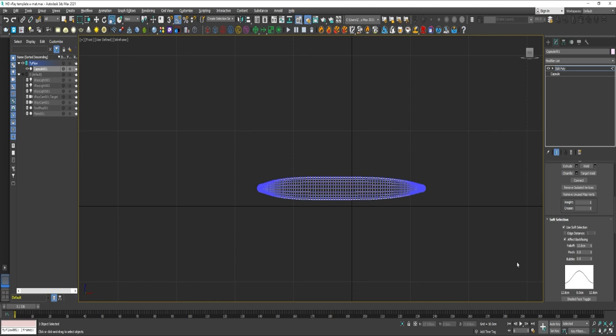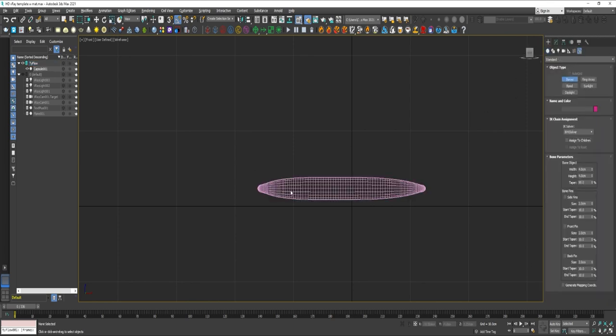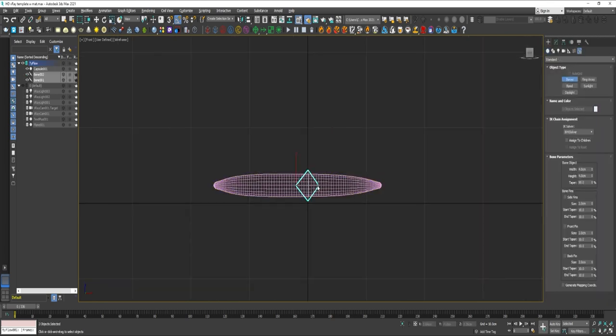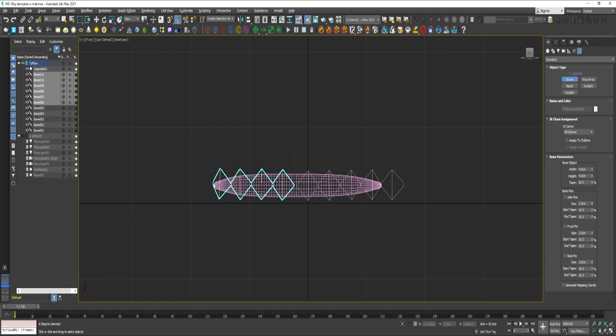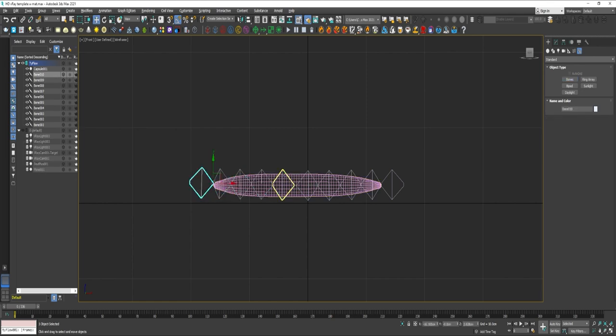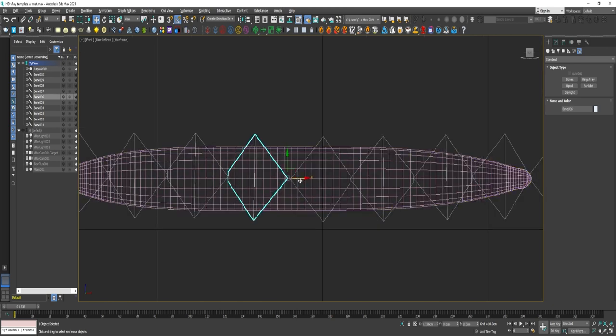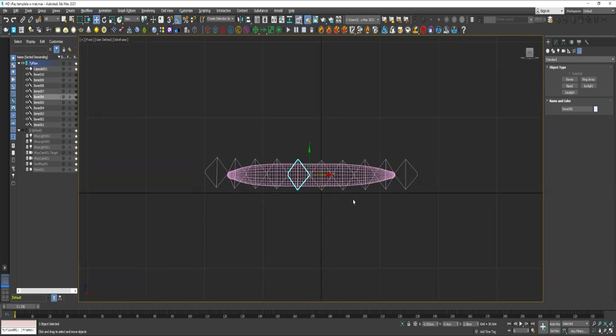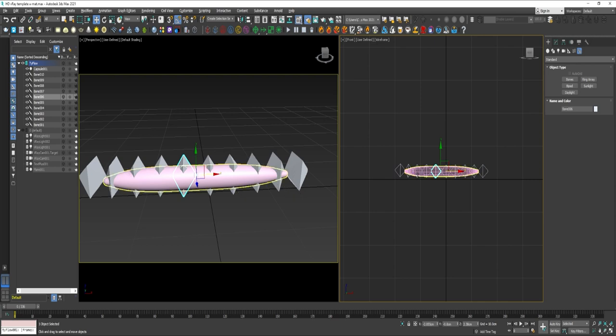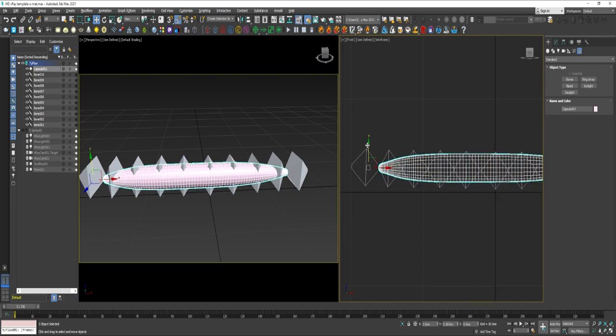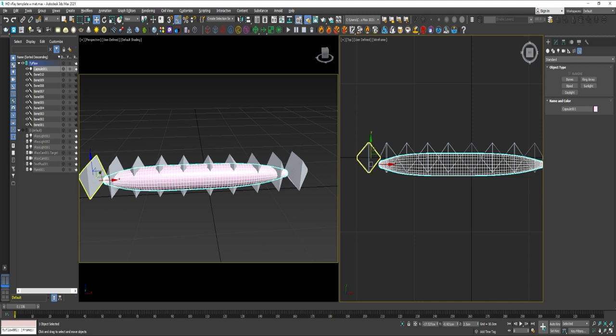Click on the Create tab, Systems button, Bones button. Okay, start in the center, create the bones and go out to one side. You can leave a little nub on there if you want, and then go back and do the same thing, other side. Okay, go ahead and center the object up with the bones as best you can.